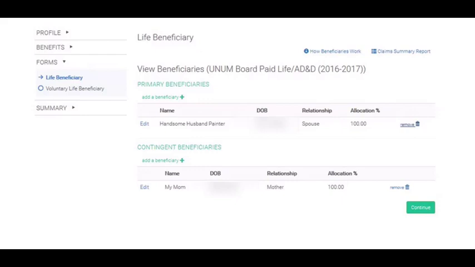In case you didn't know the difference between a primary and contingent beneficiary, a primary beneficiary is the first person that your life insurance would go to if something were to happen to you. A contingent beneficiary is who the life insurance benefit would go to if something had also happened to the primary beneficiary.